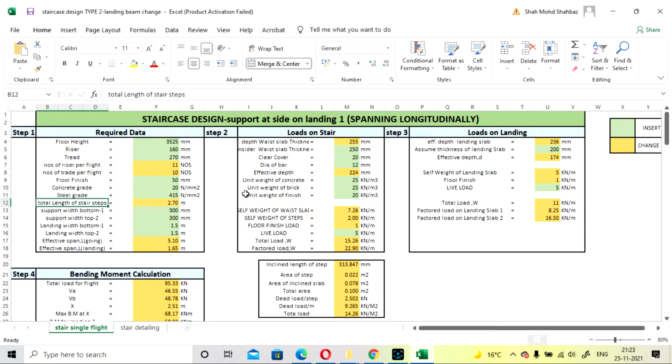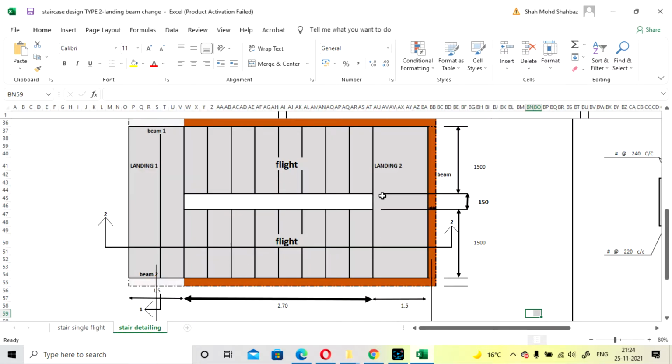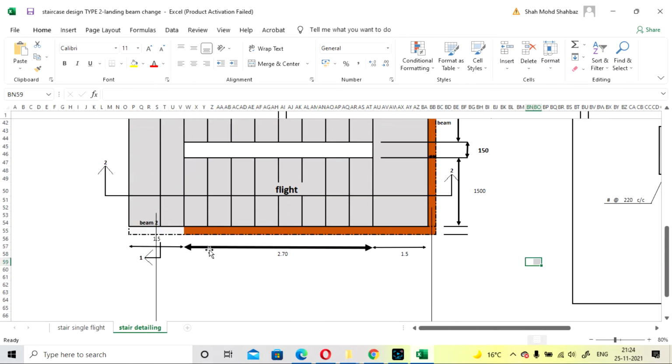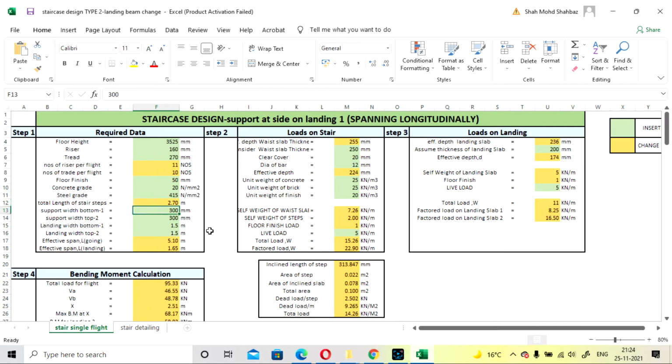The total length of steps is equal to 2.7. What is the total length of stairs? This is where the flight or base slab is provided, up to here, from here, so it is 2.7. It is calculated as 2.7.